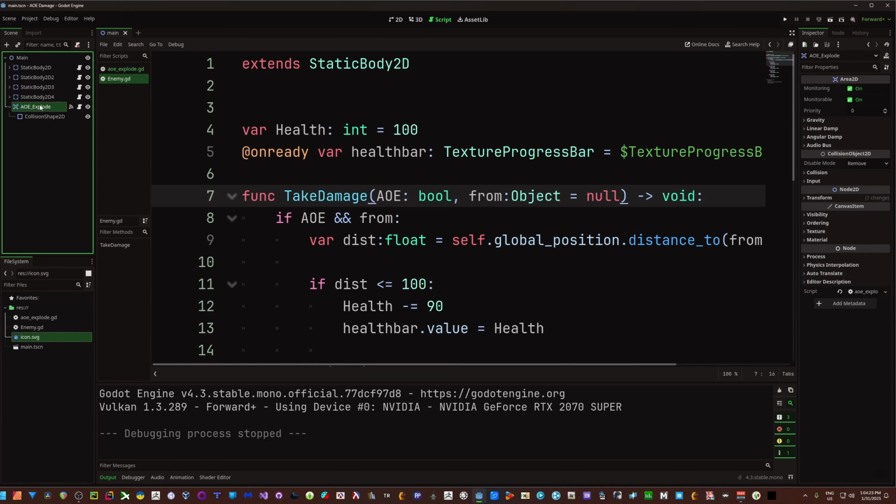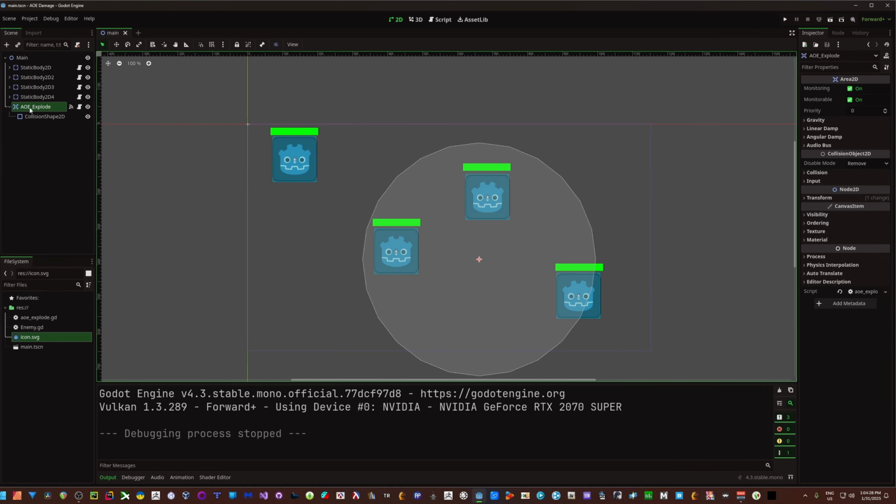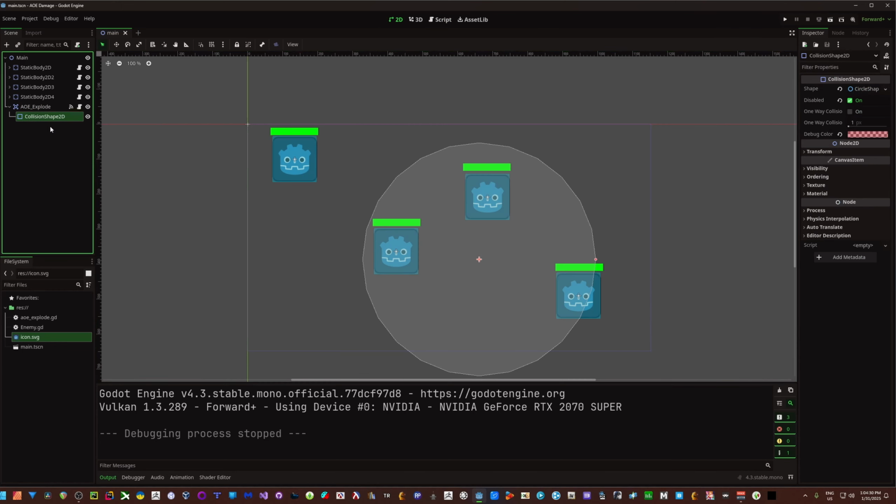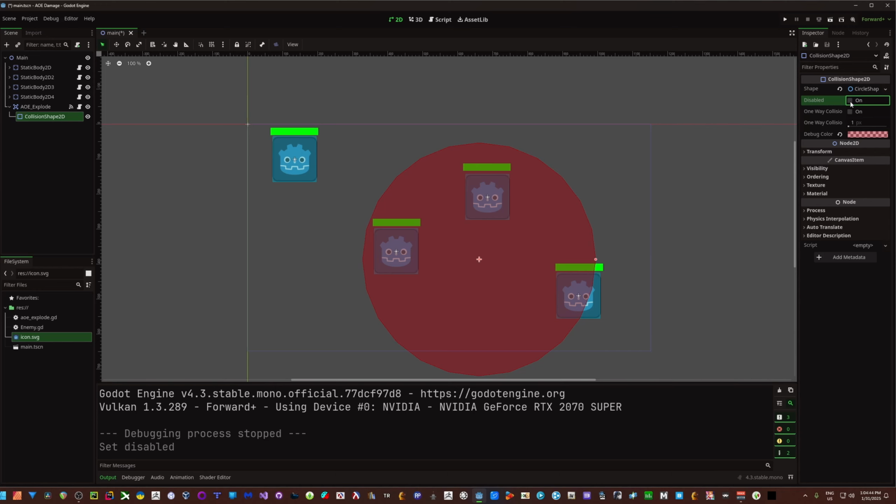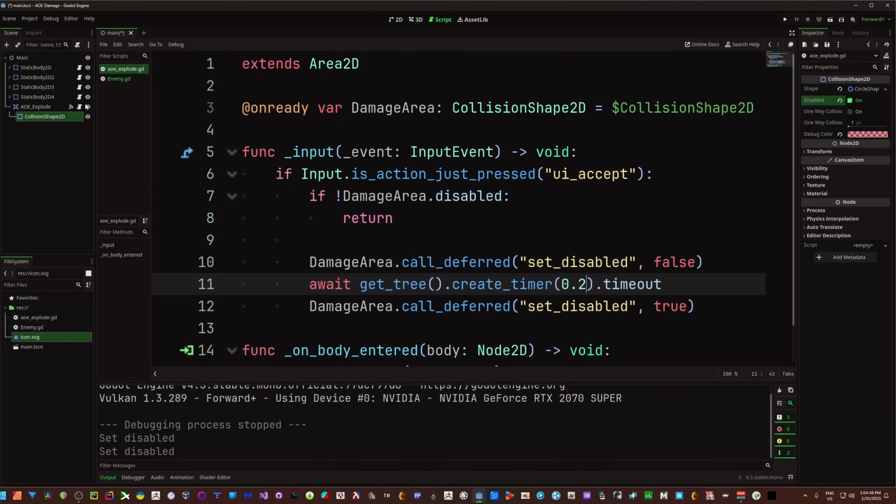So in order to do that, I'm going to go to my AoE explode here, my circle, and that's just an Area2D, and it has a collision shape. And the collision shape is set to disabled by default in this case. I've just marked it as red so we can distinguish it clearly from everything else. As you can see here, I'm just going to disable it again. And the script in here, I simply have my damage area, which is my collision shape.